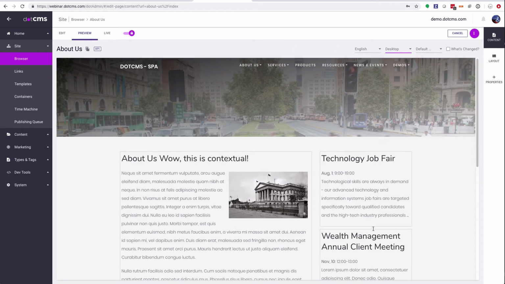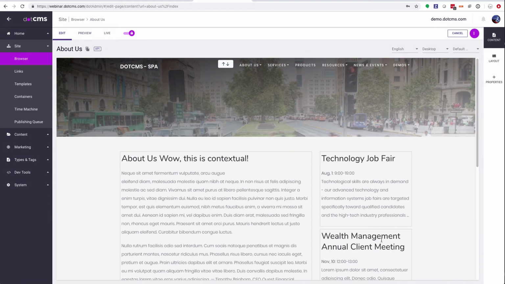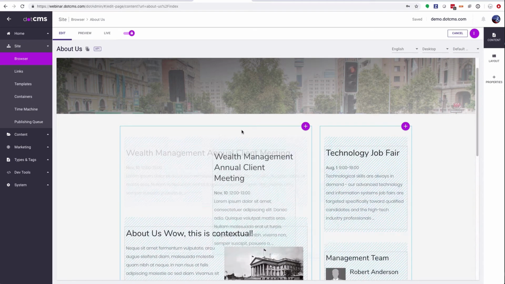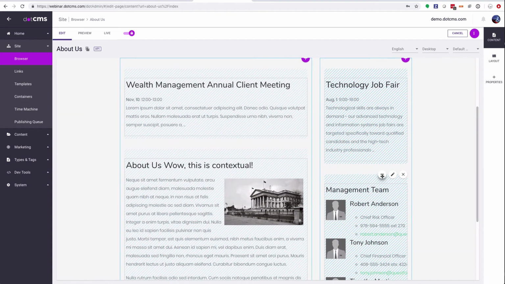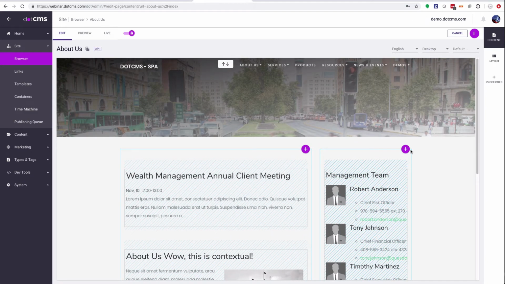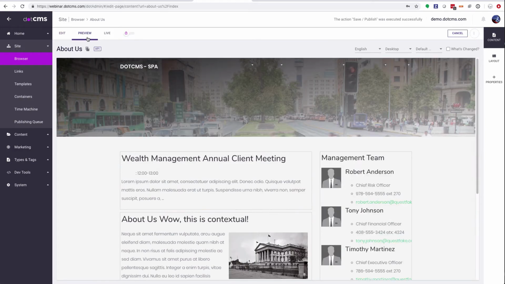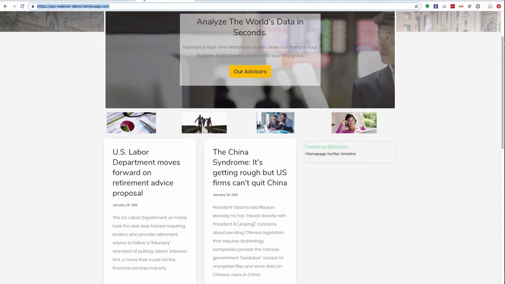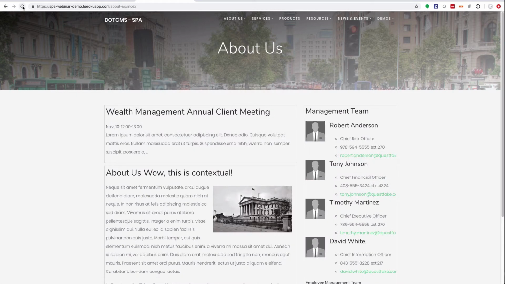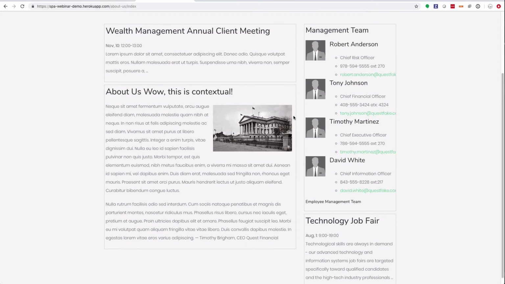I can also do things like drag and drop content and content layouts. Let me just show you. You can drag and drop content, and let me drop the event up there. I can rearrange my page however I see fit. The beauty of this is that when I hit save and publish, and come back to my single page app, let's take a look at the About Us page now, you can see all of my changes have taken place and are visible in my single page app, right?